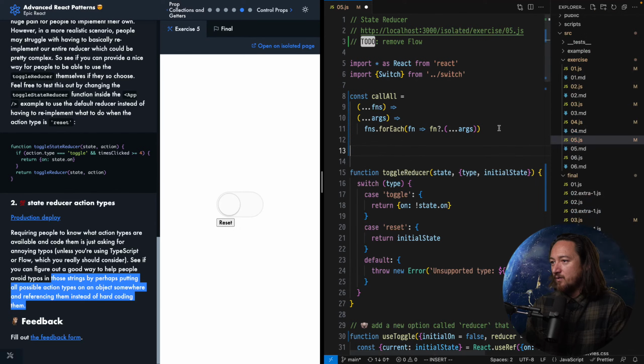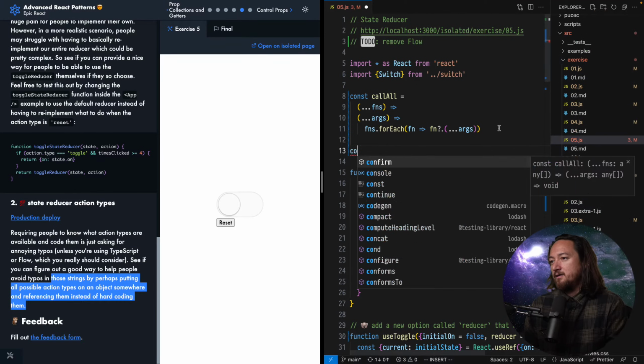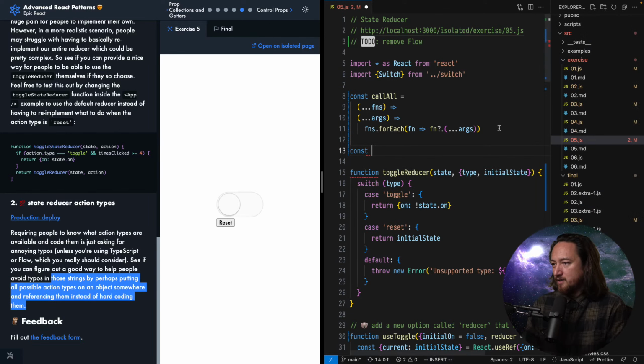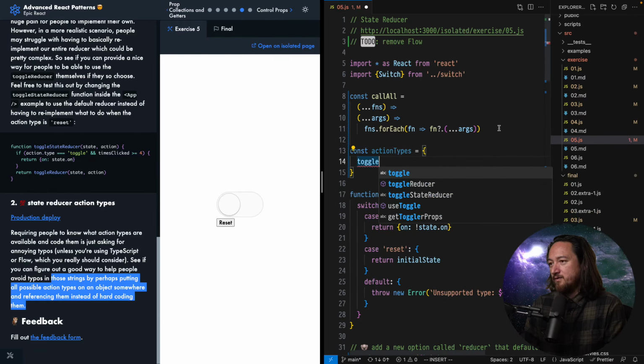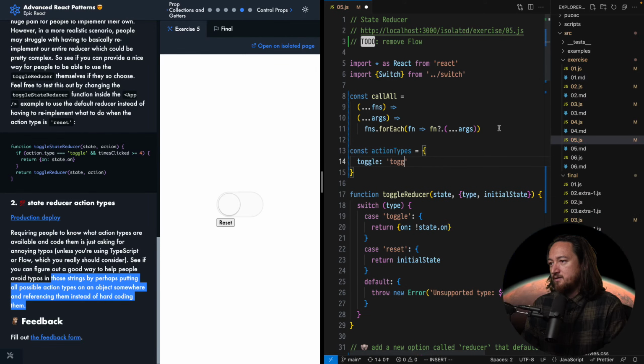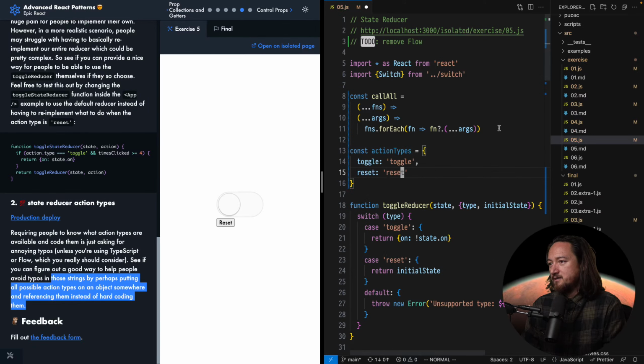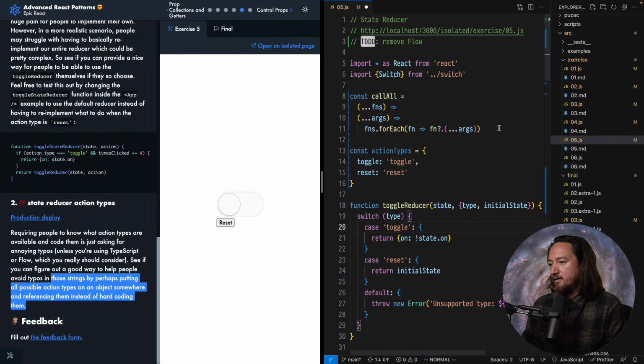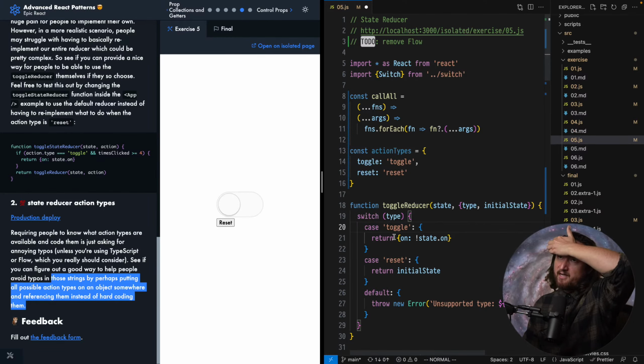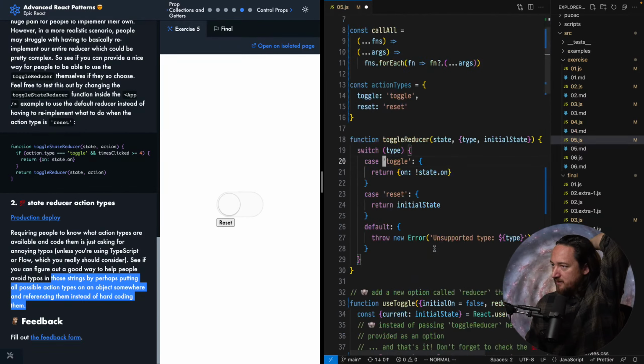Okay, let's see. So we have, let's use const since this will be exported as a module type thing. Action types, I guess. And we'll have toggle, which will be toggle, and reset, which is reset. Now the thing is that we have to check this. Oh, right. We would just do this at the call site.